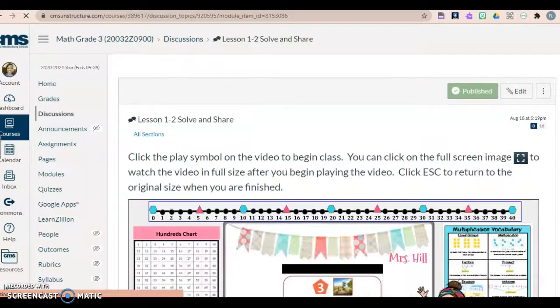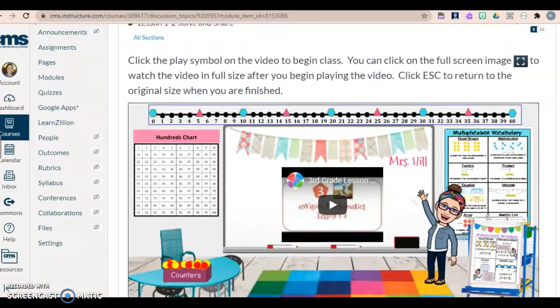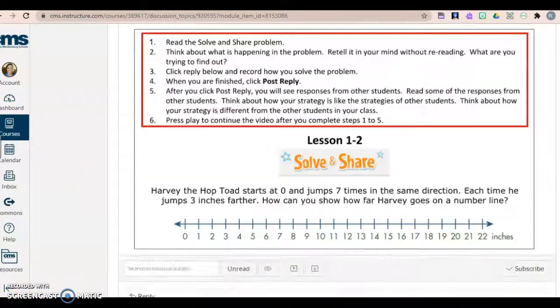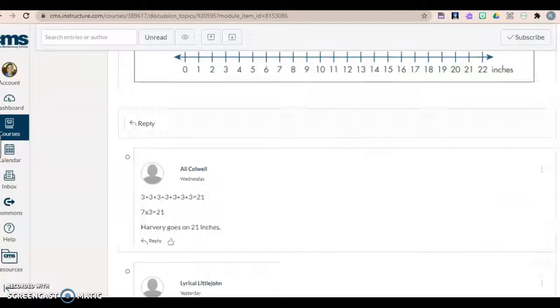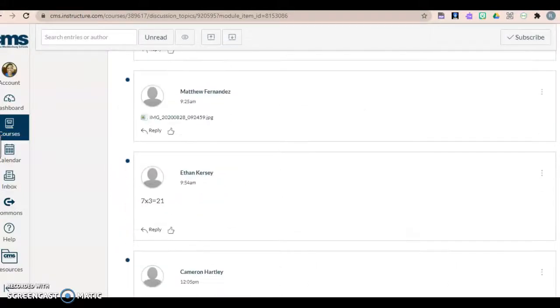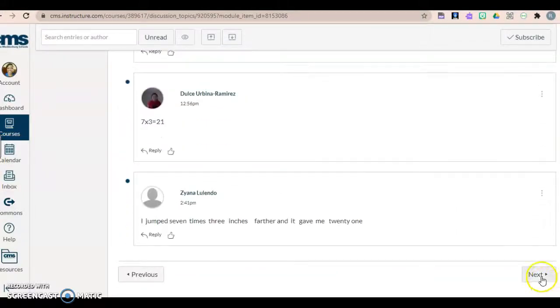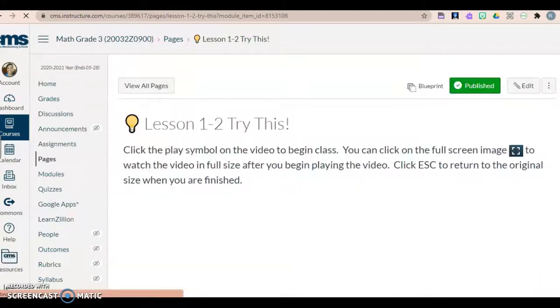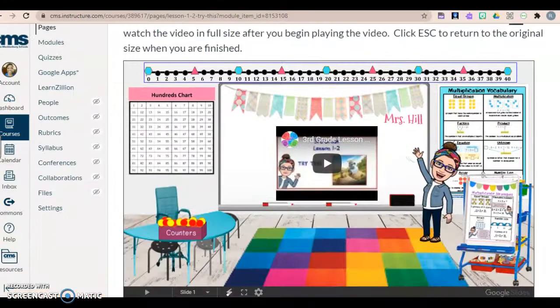Click Next. They'll have the solve and share where they should have already responded because this was from yesterday. Then they'll click Next again. They'll have to try this.